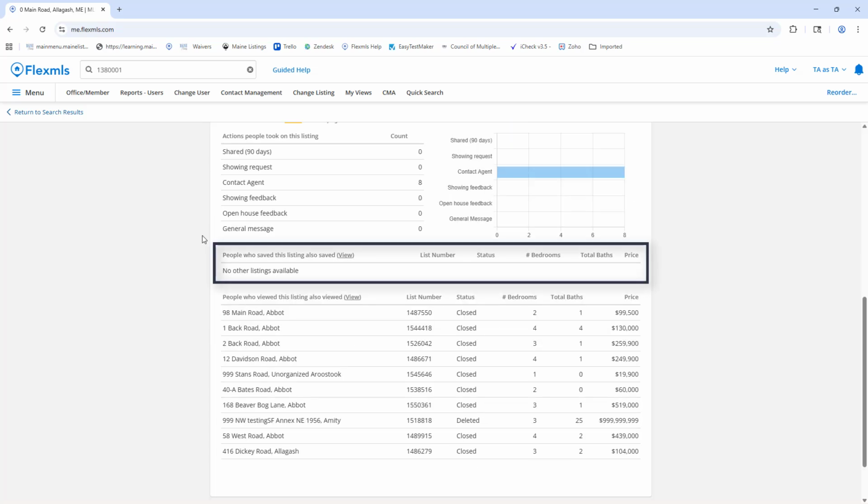Next, we're looking at people who saved this listing also saved, which, if someone had recently saved this listing, would also give you a list of the other properties that were saved alongside it. You can think of that kind of as your competition.